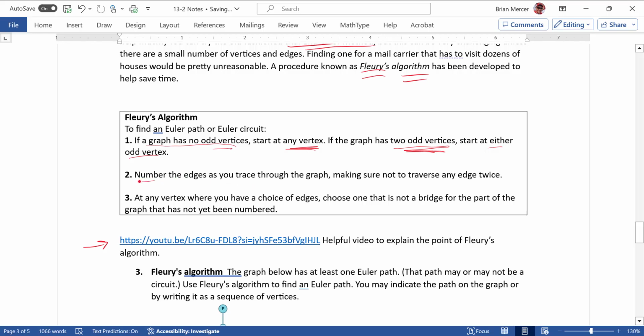as you go through them, you number the edges, and then make sure not to backtrack. So just tick them off, make sure you number them. And then at any vertex where you have a choice, you choose the one that is not a bridge for the part of the graph that has not yet been numbered. In other words, and watching this video is what really helps click this number 3.